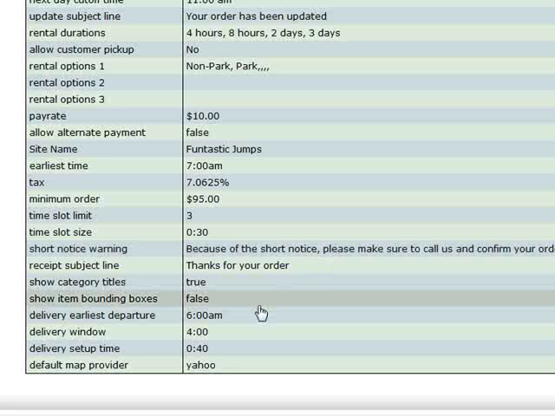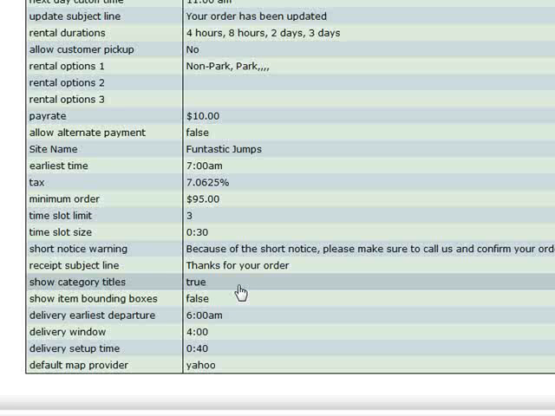Show items in bounding boxes. That's where you put a line around the actual box. Show the category titles. That's where our titles show up on top of your picture. But if you have a graphic artist that's built the title of your category into the graphic, then you don't need to use this. So you could set this to false, for example.